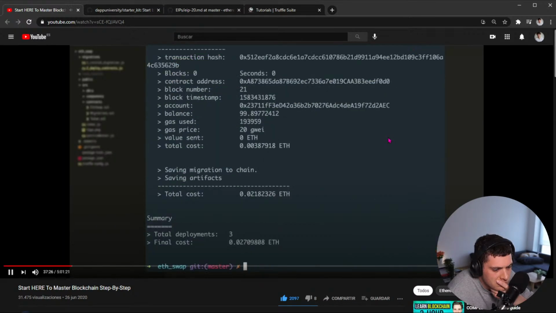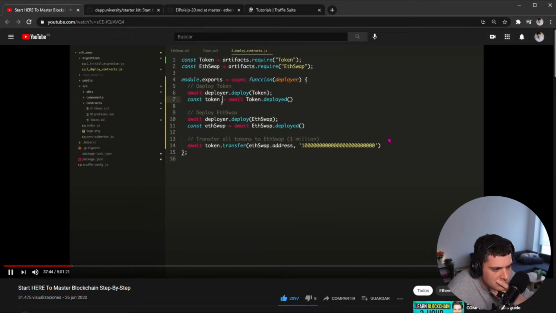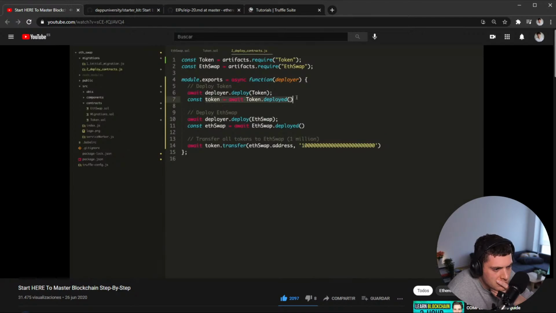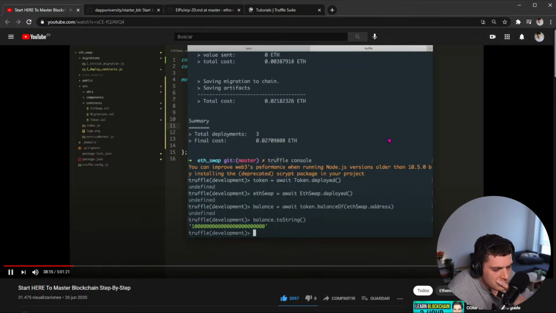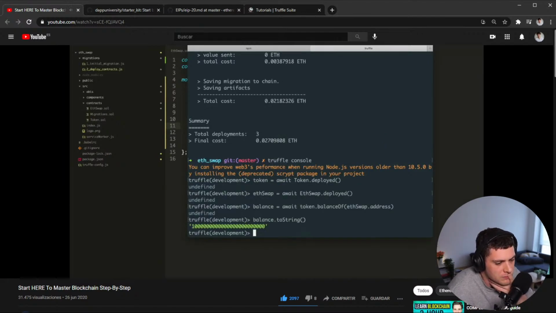Say debug problems that you're copy and paste this. Let's just do this, and then we'll say balance. All right, there we go, boom. All the tokens have been transferred to the ETH swap contract and they're ready to be purchased.